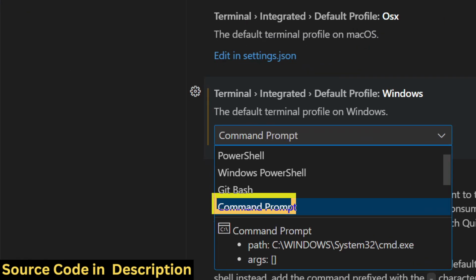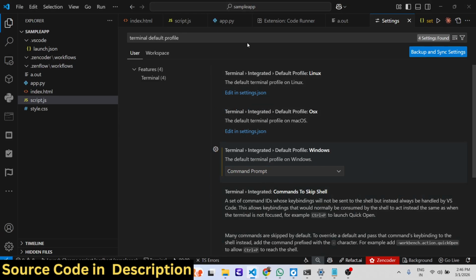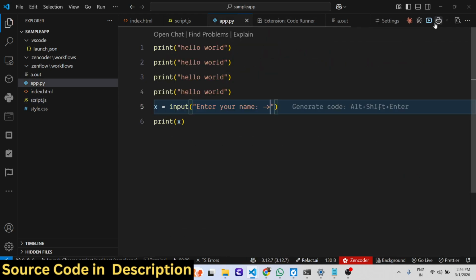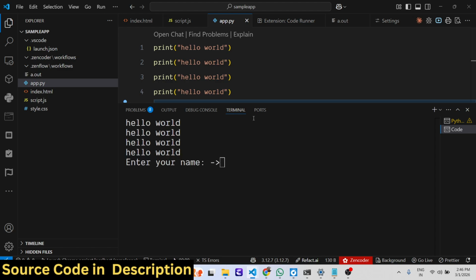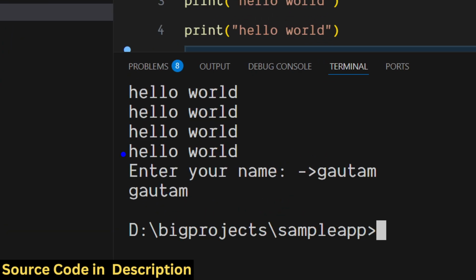Just make sure that it's selected to command prompt, then that terminal will definitely show as soon as you click the run code button every time. So as soon as you click the run code button, you will be able to run your code directly inside VS Code on the terminal. So this is the extension.